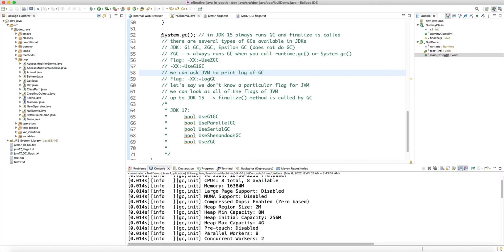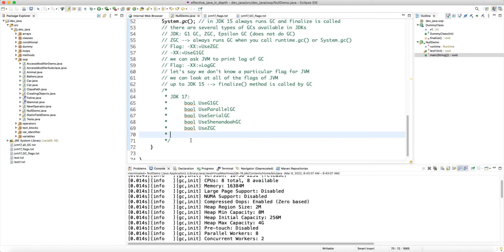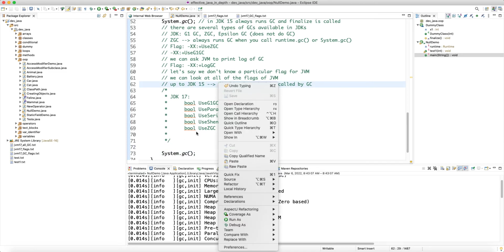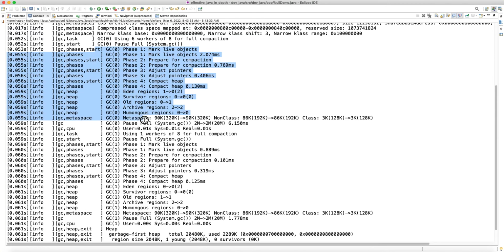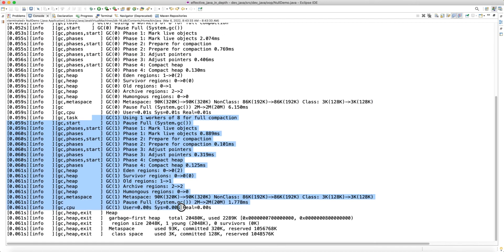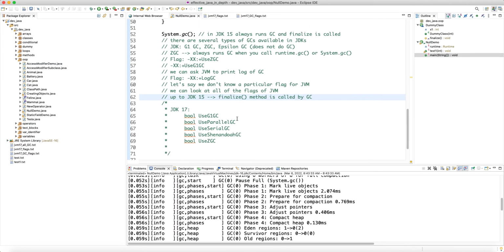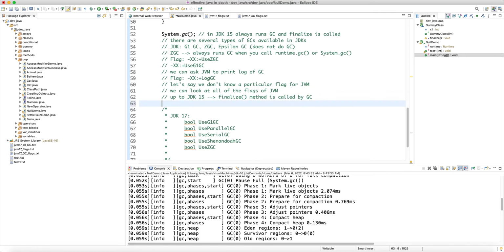Now what happens if we run the GC again? So let's see. Now we have GC 0, which means this is the first time GC was called, and then GC 1, this is the second time. So this number inside is the index, how many times the GC is called. And then the finalize is not being called. So up to JDK 15, the finalize method is called. From JDK 16 and onward, the finalize method is not called anymore, which is very interesting, right?